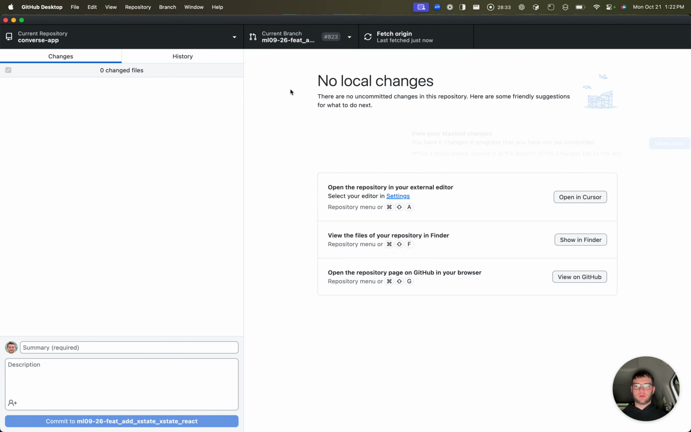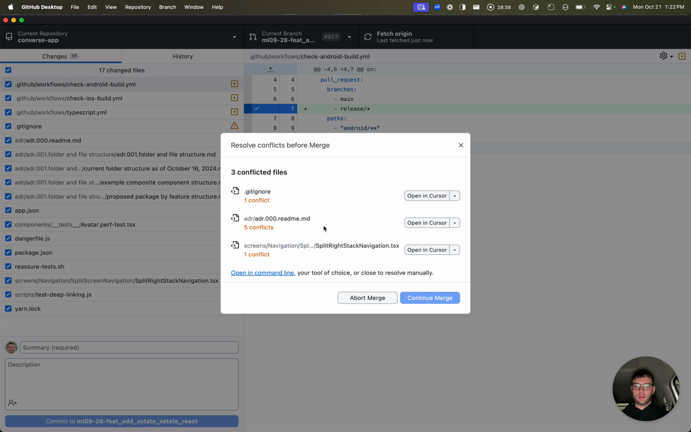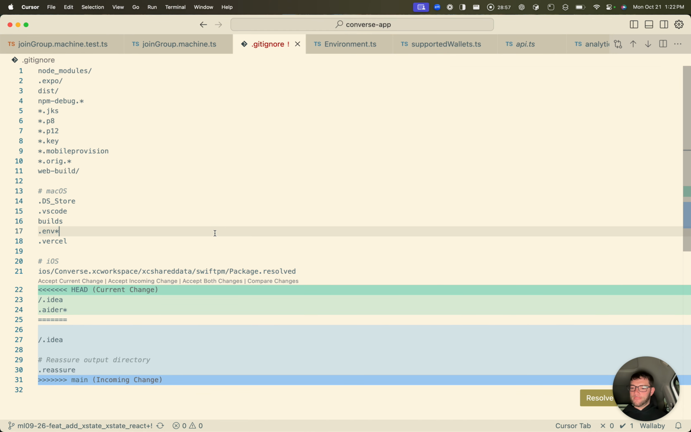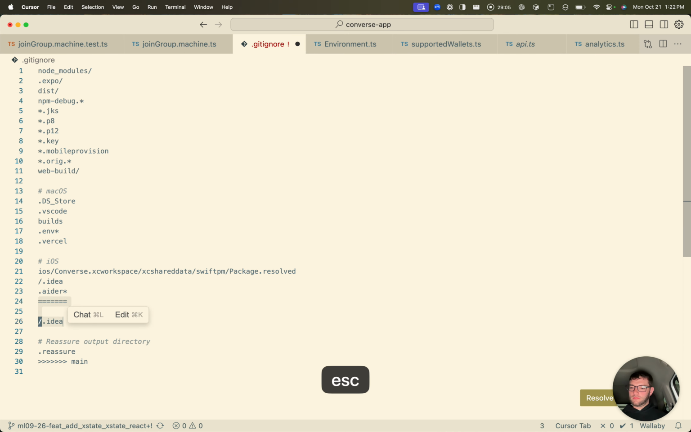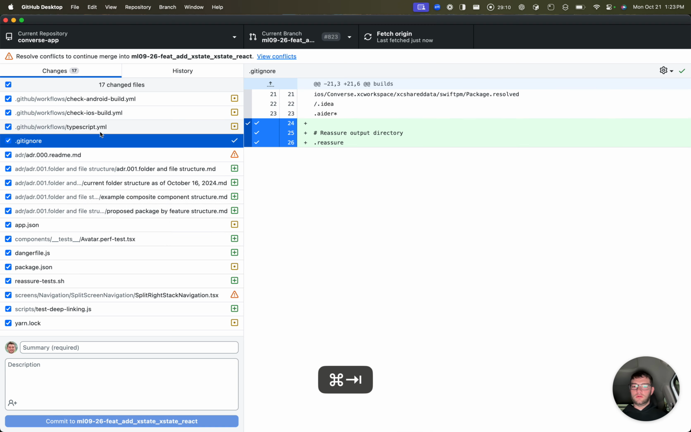We're going to go back to my branch. Then we're going to go to here, and then we're going to get gitignore, ADR readme, and split right. All good. What's the deal with the gitignore? Gitignore, reassure output directory, idea, aider. Okay, gitignore is good to go.